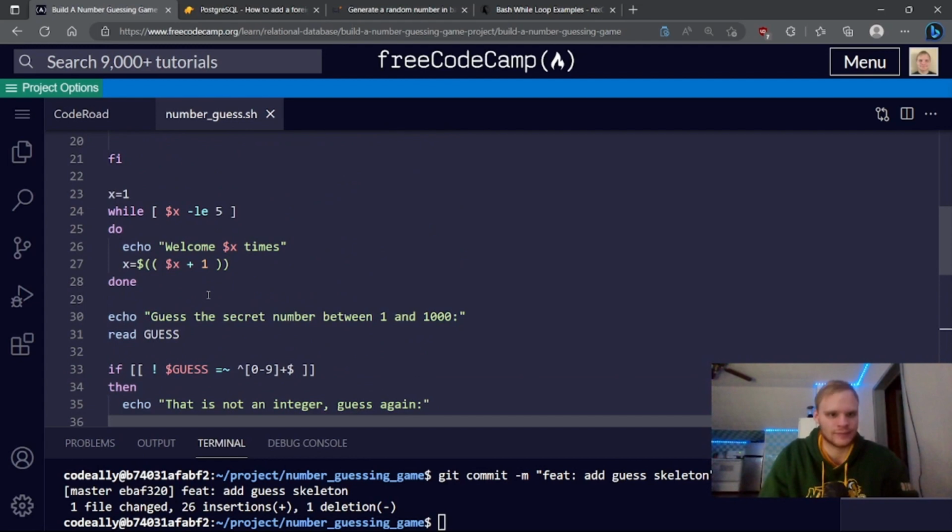Yeah. While the guess is not equal to, is that less than or equal to? Not equal? Is that just -e? I don't know. Something like that. And then we can do not equal to $secret number. Secret number.